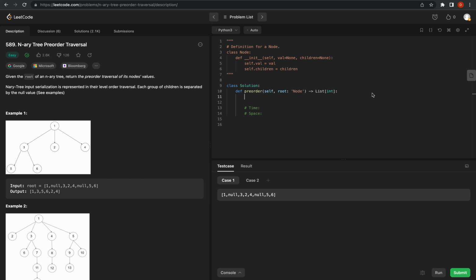Welcome back, everyone. We're going to be solving LeetCode 589, an N-ary tree preorder traversal. So we're given the root of an N-ary tree. We need to return the preorder traversal of its nodes' values. And an N-ary tree input serialization is represented in its level order traversal. Each group of children is separated by the null value.